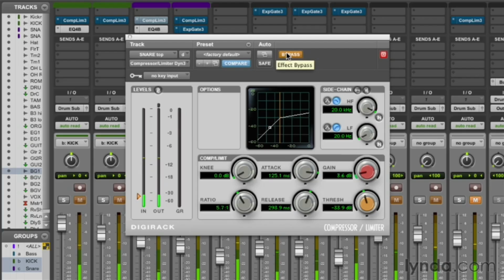So there's without the compression, with the compression. It's about the same level, but you can hear that it's a little more punchy.